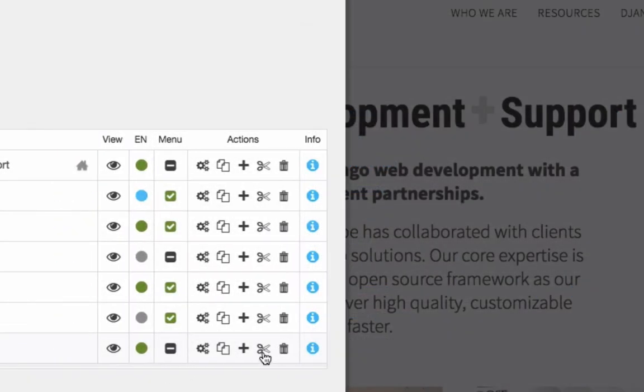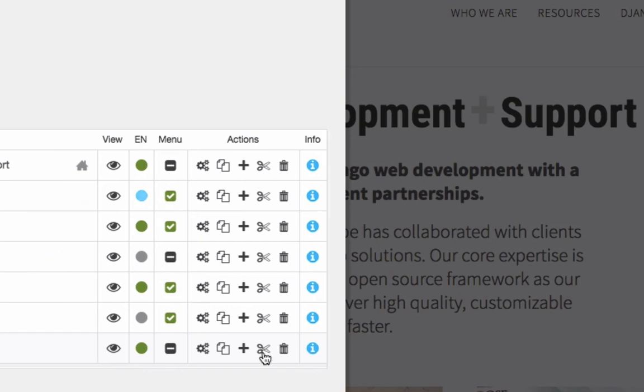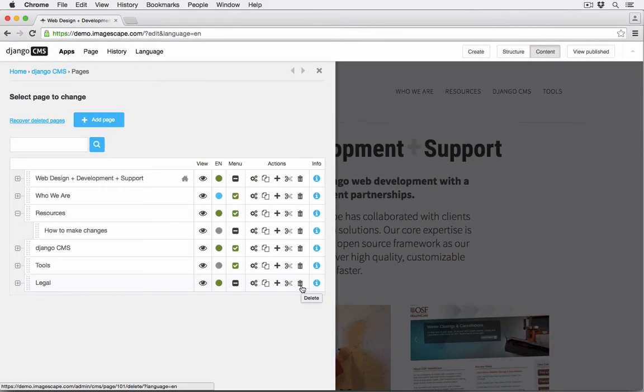Cutting a page by clicking on the scissors also allows you to choose where you want the page pasted. Clicking again allows you to back out if you want. If you simply want to delete the page, you can do that by clicking on the trash can, or in older versions, the red X.